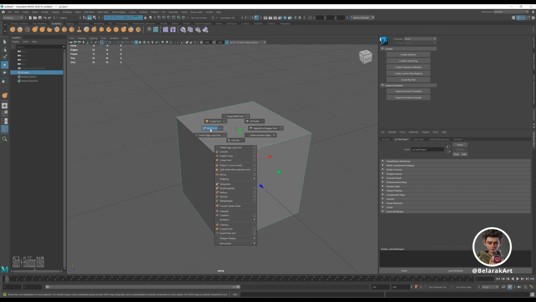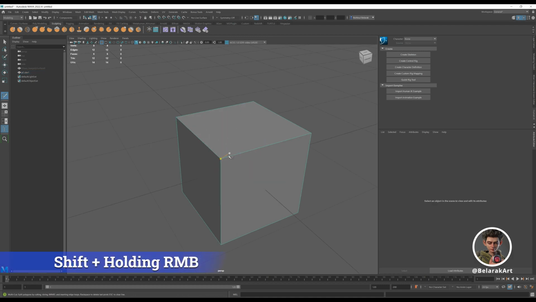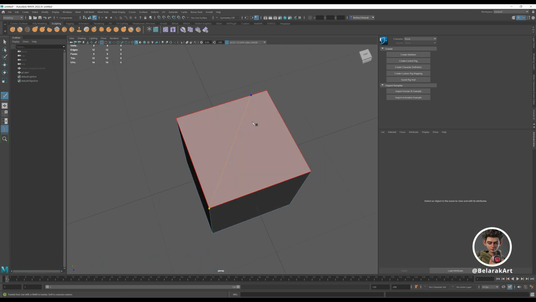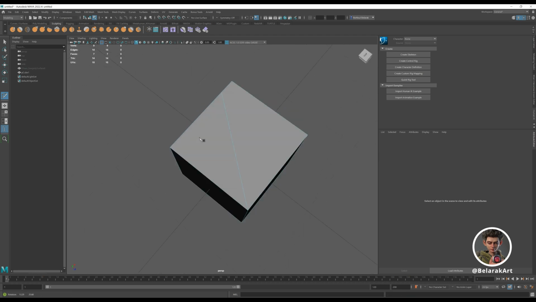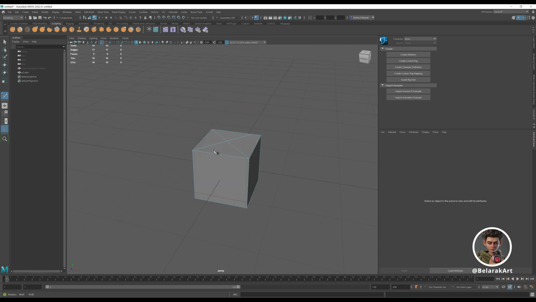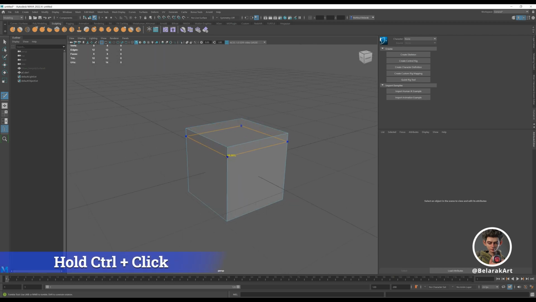By holding shift right click, you have multi-cut tool that you can simply add edge over this box. Sometimes you can drag this edge. You can add a cut along this line like this. Or sometimes you can connect two vertices. And maybe you want to add a complete loop around some edge rings.